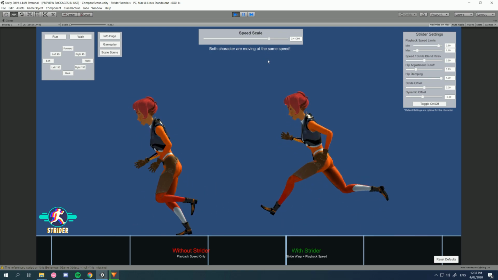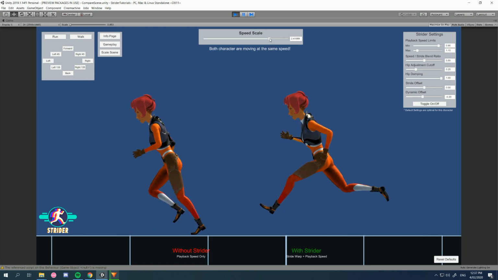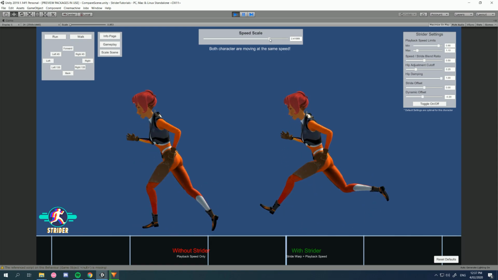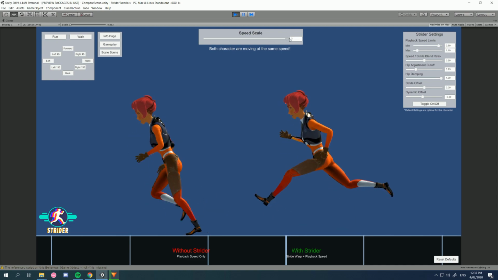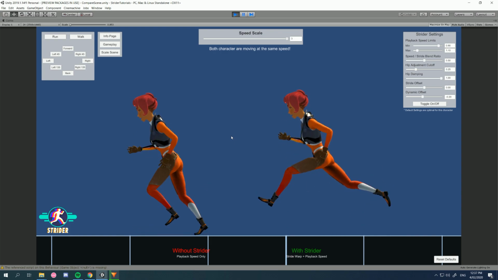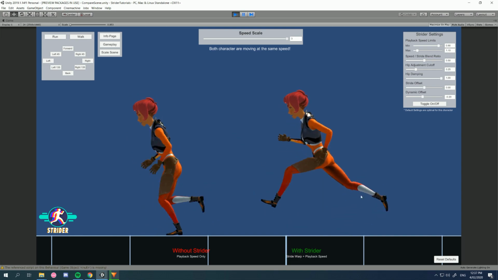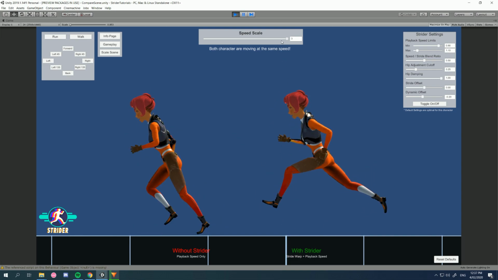Now this is how we can use it to fill gaps in our animation, because we can't have an animation for every single 0.1 of a meter per second. So this goes all the way up to 3 times the speed, and you can see it's getting rather ridiculous. Now 3 times the speed is quite a lot. You probably wouldn't usually do this even with Strider. However, this is just for demonstration.